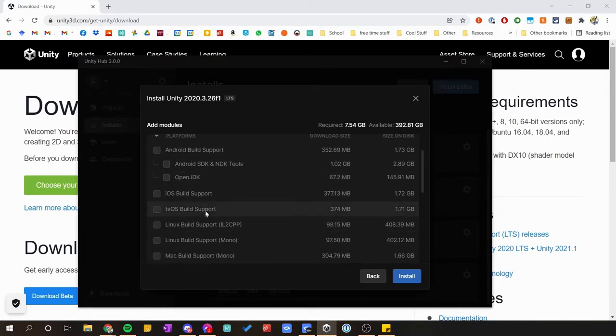But let's say you wanted to develop for the Quest. You would also want to turn on Android Build Support and these features. I think you can actually just leave it with just Android Build Support, though.